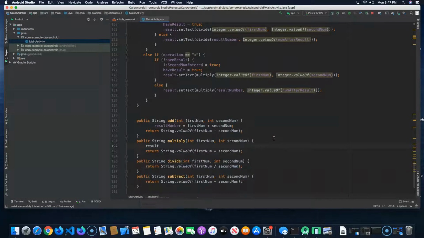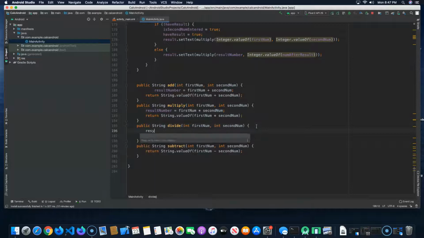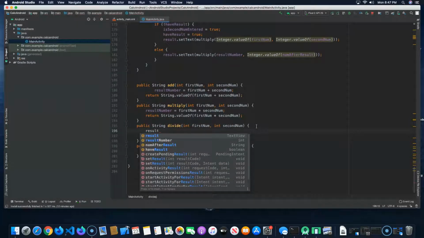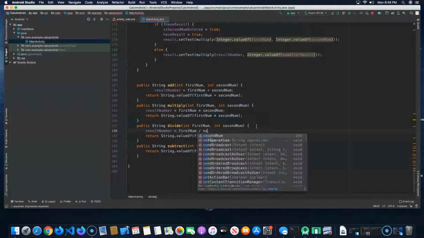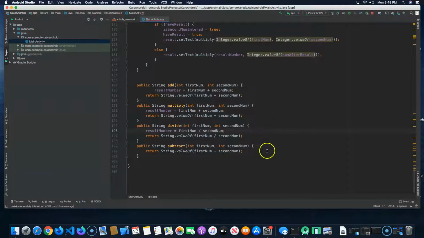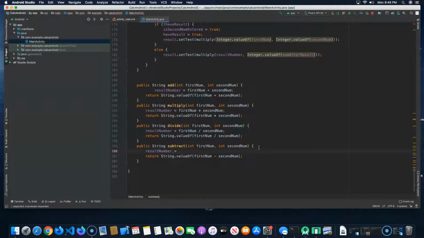So result number will be equal to first num times second num. And I'll explain why I just did this in a second, because that's probably going to be really confusing. First num divided by second num. And then lastly, result number will be equal to first num minus second num.